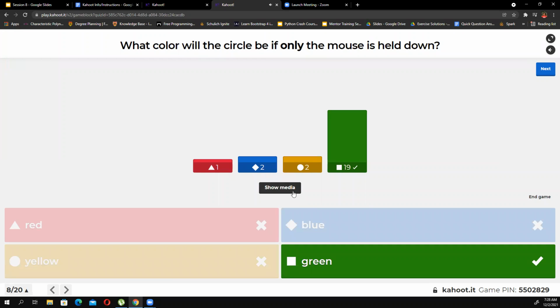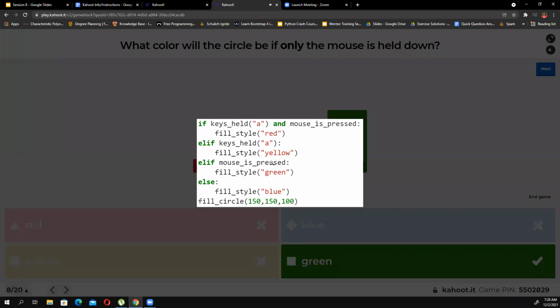Okay, so many of you got the correct answer. It's going to be green. The question says, what color will the circle be if only the mouse is held down? First we check if keys are held. We don't have to see whether a key is pressed or not, we only have to see if the mouse is pressed. The elif condition again asks whether keys are held, and we don't have to look at that. We go to the next instruction, which checks whether the mouse is pressed. Yes, it is pressed, and whenever it's pressed, the output would be green. That is the reason why green is the correct answer.